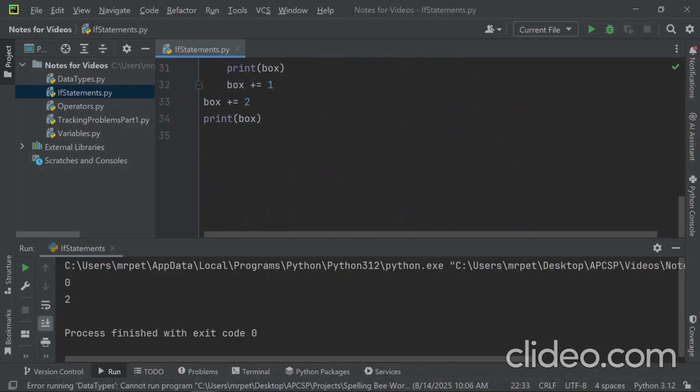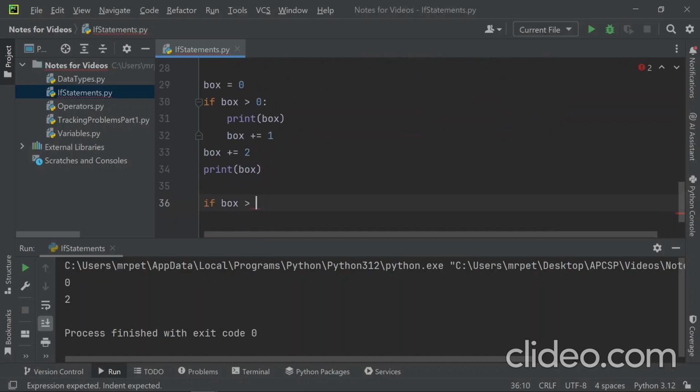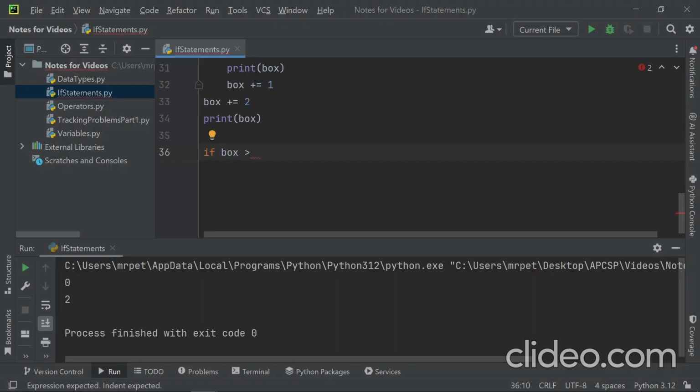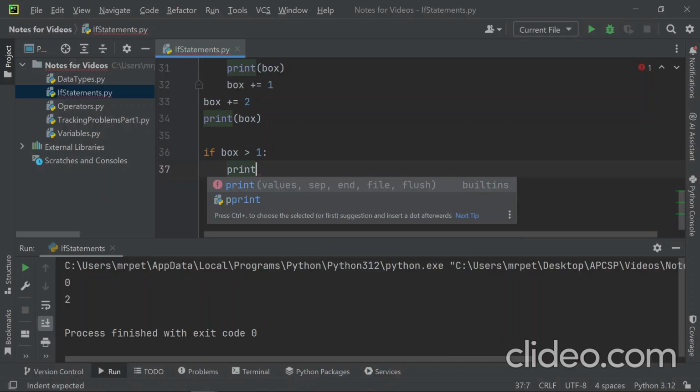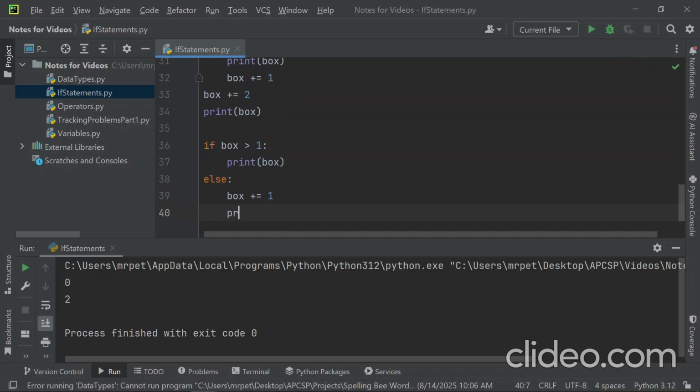So let's make an if else statement. So we'll use box again. If box is greater than, let's see, right now this is false, so box is going to be 2. We'll say if box is greater than 1, we can print box. Else, we can do something else. We can say box plus equals 1, and then we print box. How about that?